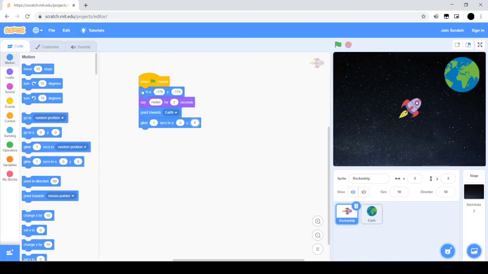So, let's try something a little bit different. We're going to actually get rid of this. Let's just move him aside. We don't have to delete him. Could move him over there to get rid of him. Could just hit the delete key. But we're just going to move him there for now.